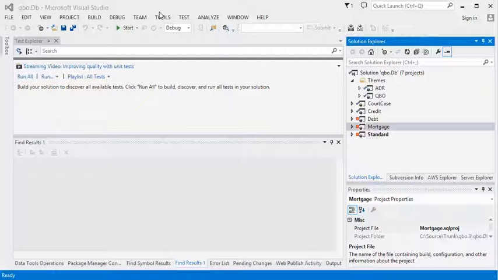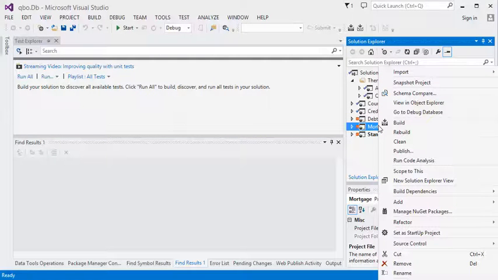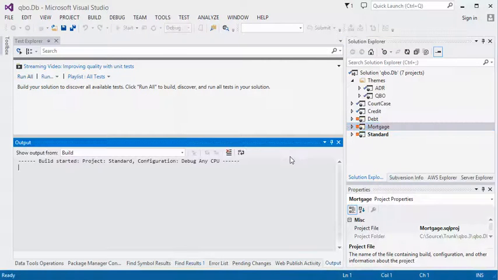Publishing from a Visual Studio database project is pretty straightforward. Here I'm going to deploy the mortgage database project, which happens to also include the QBO standard project, to my local database. All I do is right-click and publish.